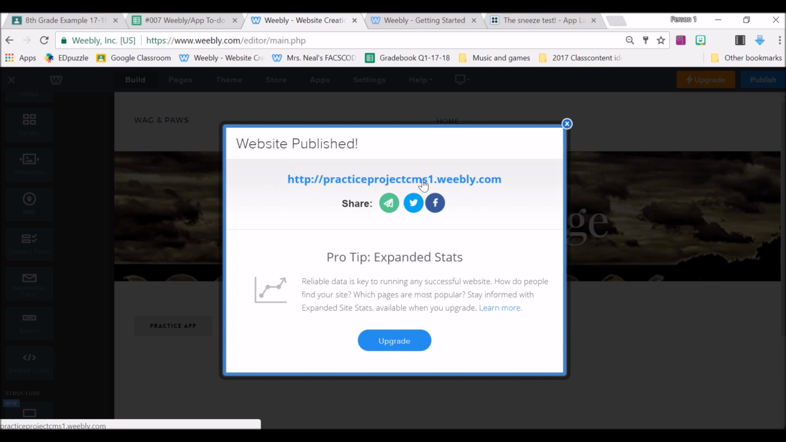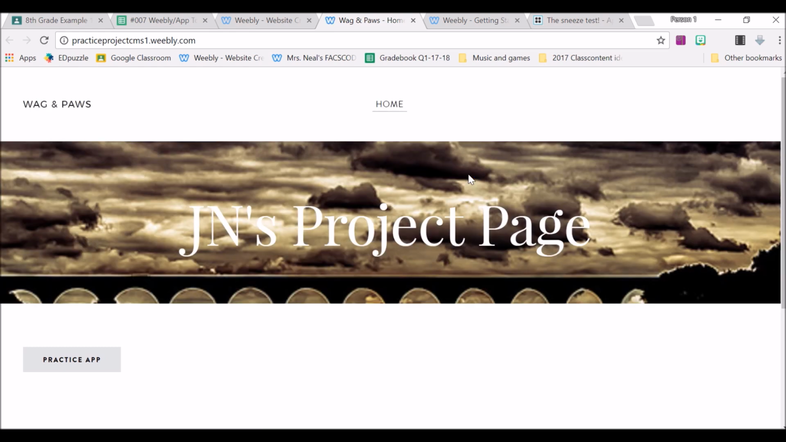I'm going to click on this blue link to take me to my actual page. And this is what everyone would see when they come to my page. This is my URL I'm going to need in just a little bit. And this is my practice app that we just connected from code.org. Let's see if it works.